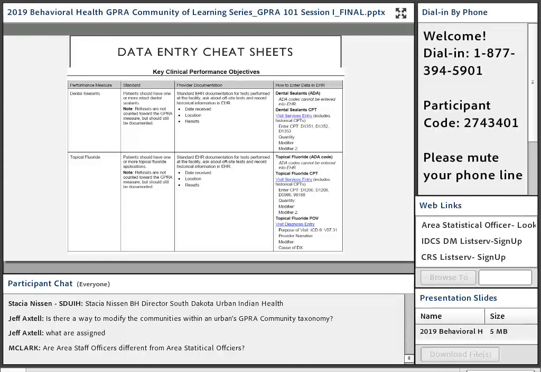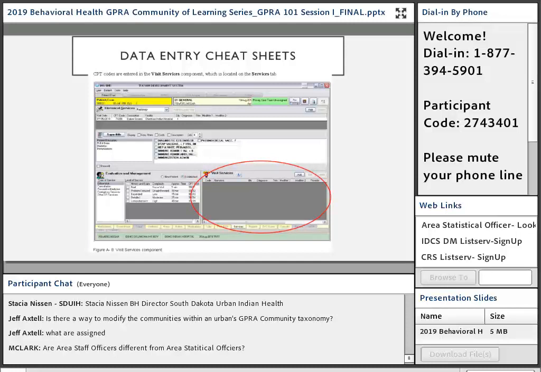So this is a screenshot from that data entry cheat sheet. It'll have each of the measures, and the numerator and denominator definitions. And in the last column, it'll have information on how to enter that data into the EHR to make sure it's being counted for GPRA. So you'll see under dental sealant CPT, there's a link. If you click that link, it'll take you to the bottom of the cheat sheet, and it'll show you actual screenshots on how to enter the data. It's a pretty useful tool if you have new staff who are unsure how to enter data, or if you have locum tenens. This is a good tool to use to make sure data is getting entered properly for GPRA reporting purposes.